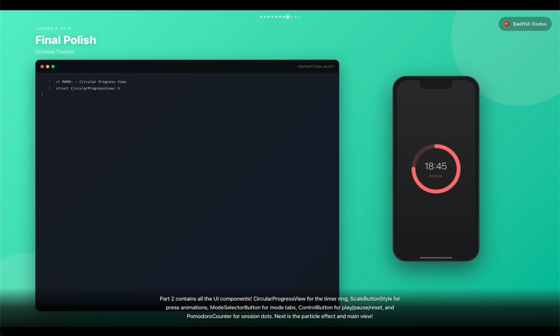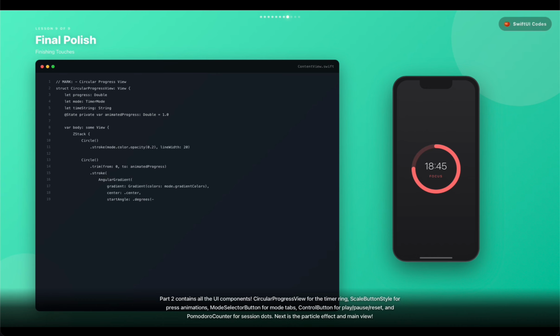Part 2 contains all the UI components. Circular progress view for the timer ring, scale button style for press animations, mode selector button for mode tabs, control button for play, pause, and reset, and Pomodoro counter for session dots. Next is the particle effect and main view.